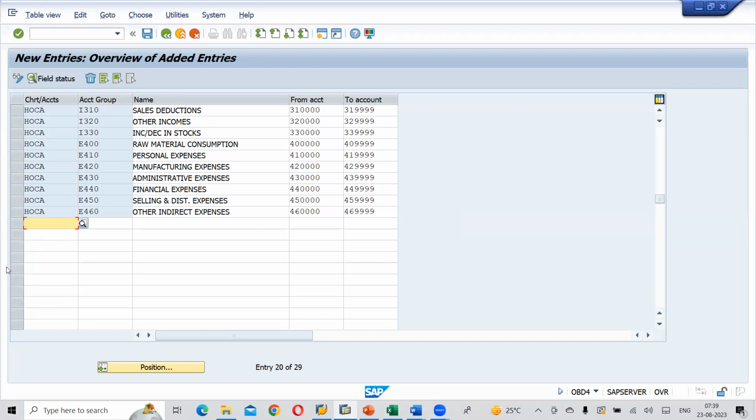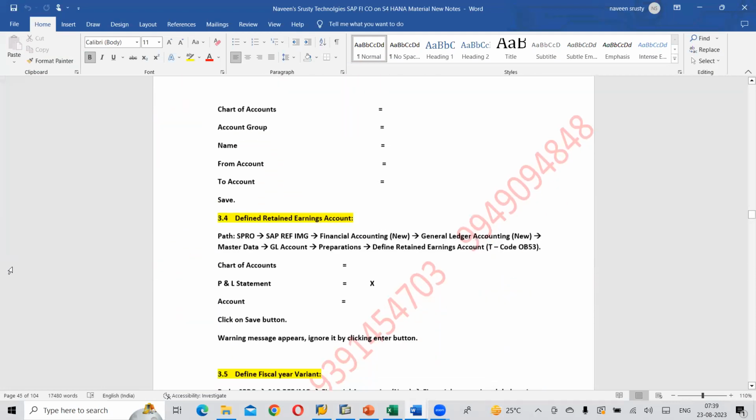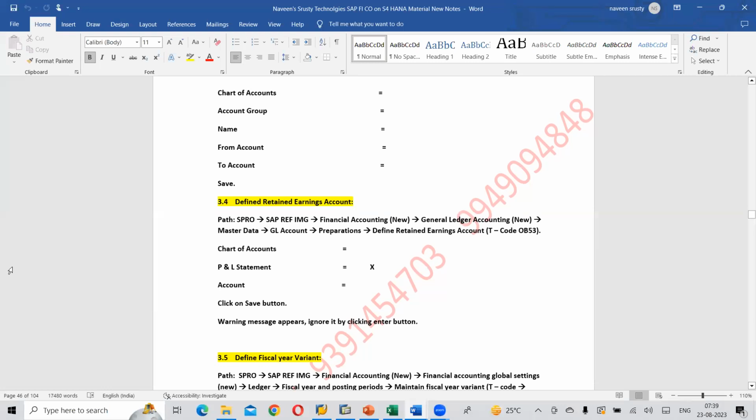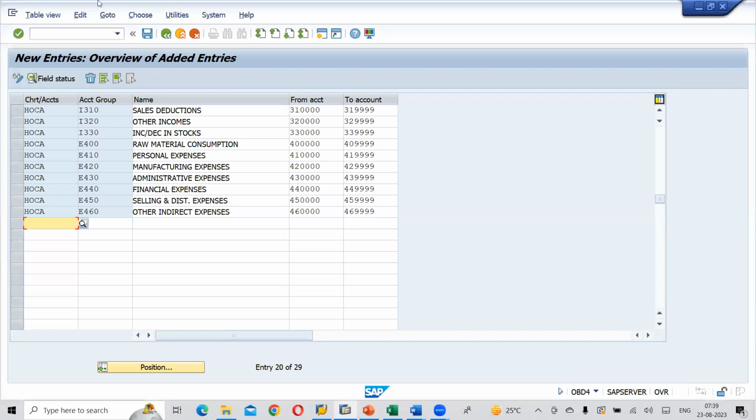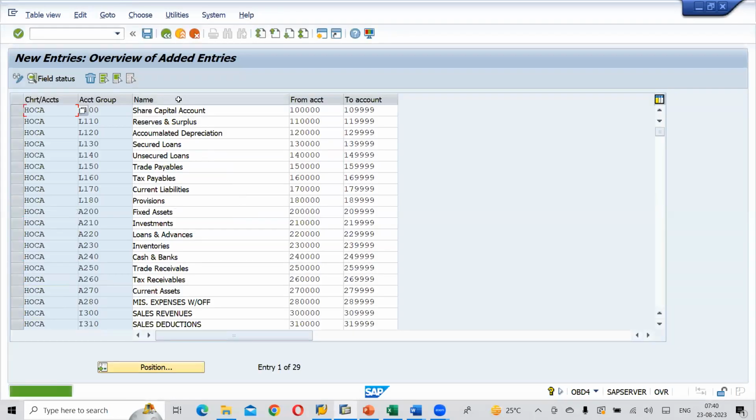Hope everyone is completed. Okay, so these are the account groups. Next step, the most important step, the retained earnings account. Write down, define retained earnings account. Can we save this now? Yes, we need to save it. Click on the save button and save it. If you don't save, then again we need to create it.